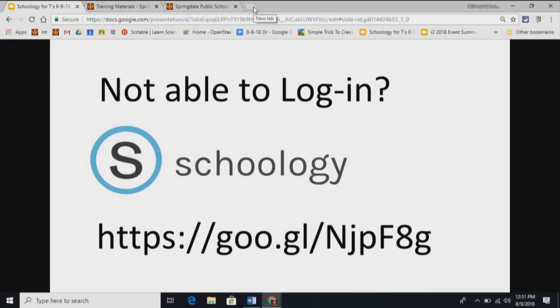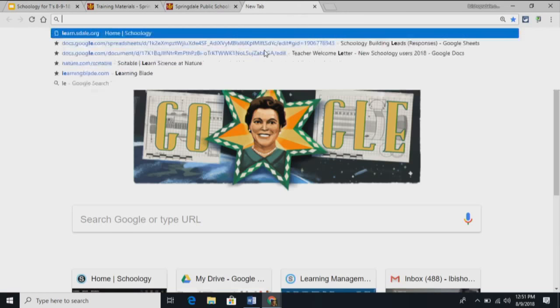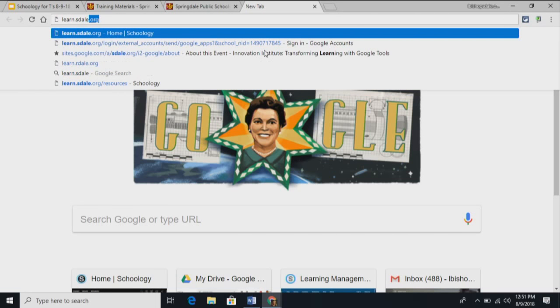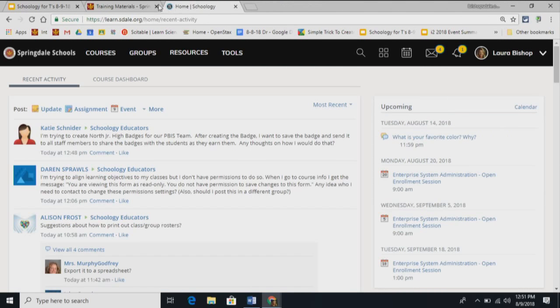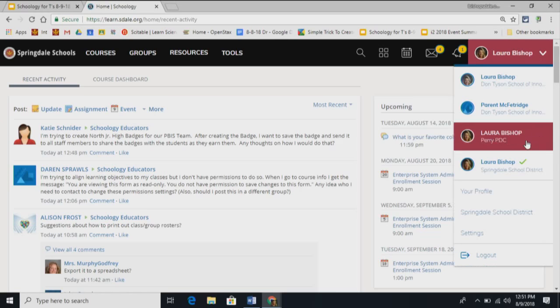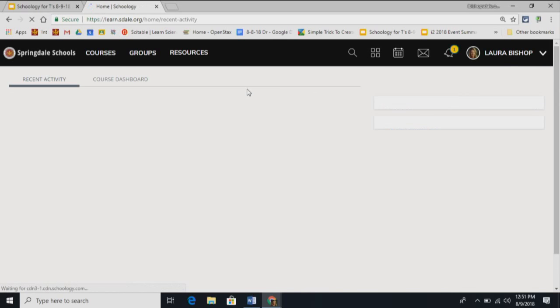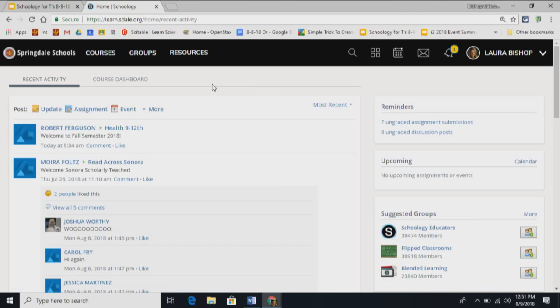Okay, so now what I'm going to do is I'm going to go to learn.sdale.org, and I'm going to get logged in. And this is our landing. So every time you log in, this is where you will end up. And you can see across this top, this is our navigation bar. And this logo at the top will always bring you back to this spot.